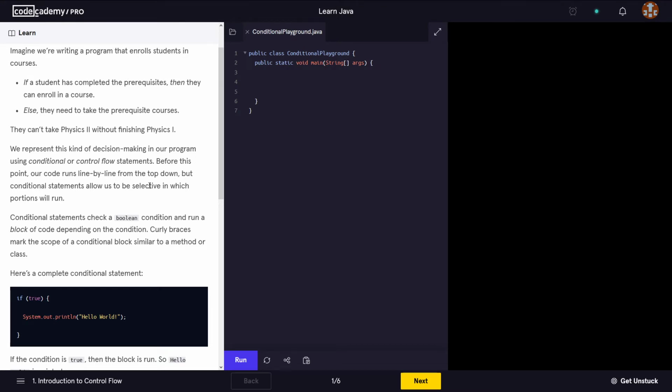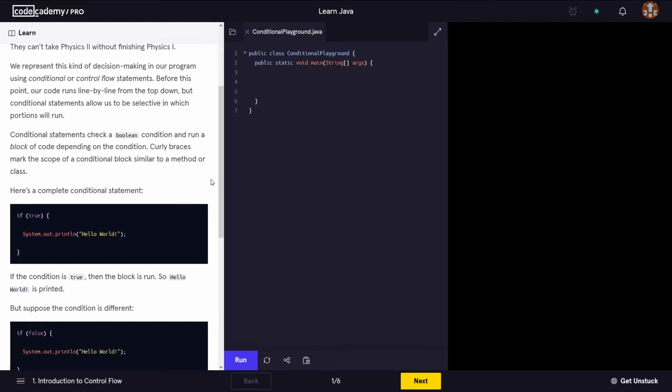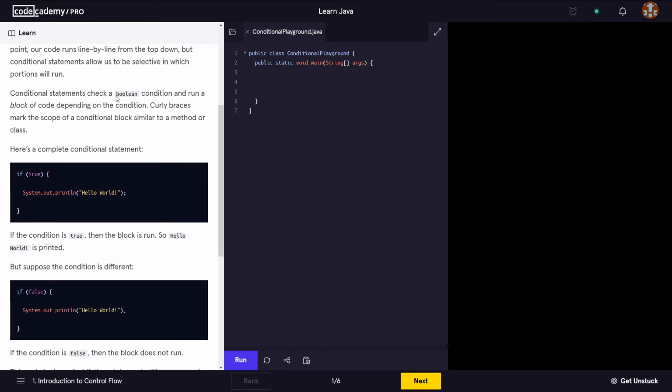Before this point, our code runs line by line from top down, but conditional statements allow us to be selective in which portion will run. Conditional statements check a Boolean condition and run a block of code depending on the condition. Curly braces mark the scope of a conditional block, similar to a method or a class.